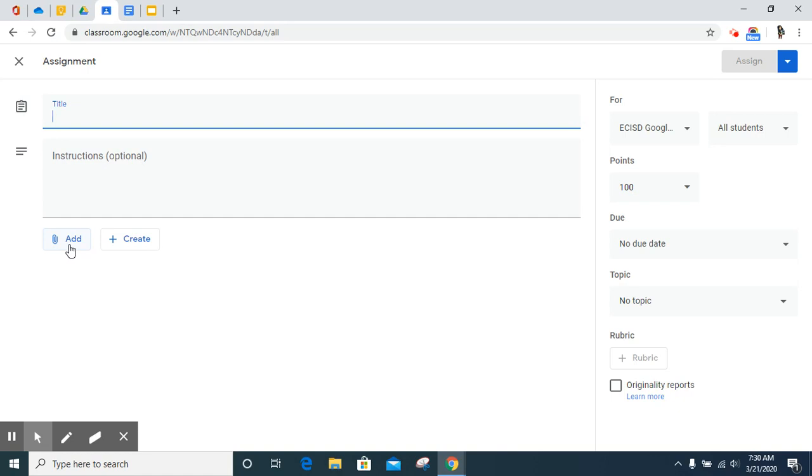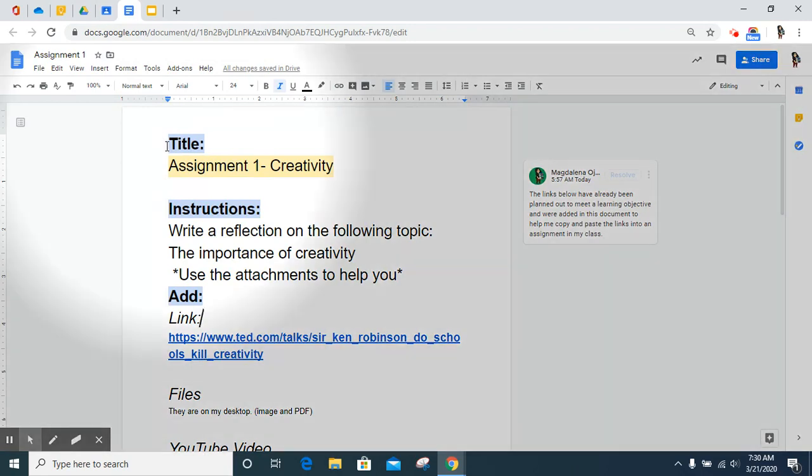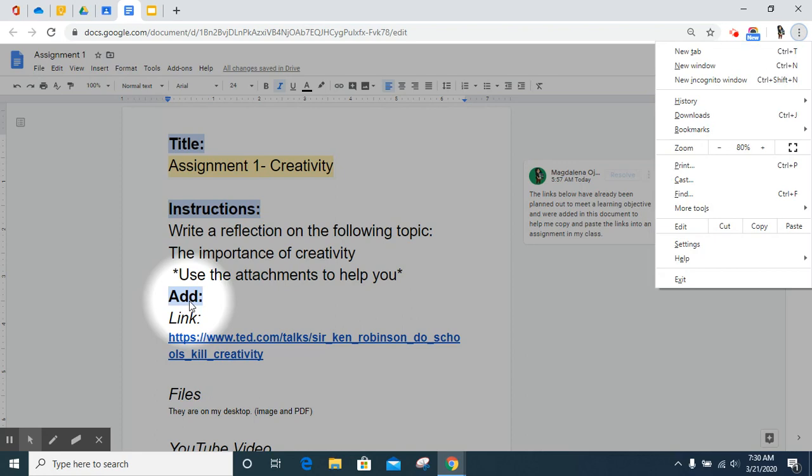As educators, we plan our assignments before we actually post them or give them to our students. So, for this illustration, I have created a document with links and other information that will help me so that I can paste it into this assignment. Let me show that to you. Here is a Google Doc with the same headings as the assignment. You have title, instructions, and any material that I'm going to want to add to this assignment.